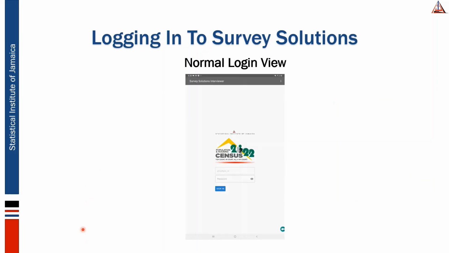After the initial setup of your interviewer profile, the login page will now only request your username and password. The username cannot be changed and you will input the password each time to sign in again.